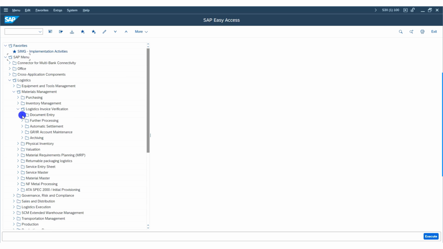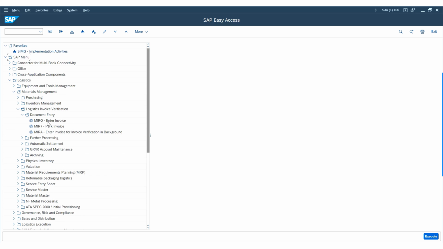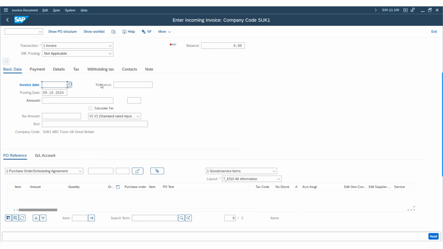Right. For document entry, you can either use the transaction code MIRO, or you can double click on this menu. And this will bring us to the incoming invoice screen. You will see the transaction type, which is invoice, and we also have a few more options like credit memo, subsequent debit, and subsequent credit. Since we are posting an invoice, the first thing to do is to enter the invoice date. This date should match the date on the vendor's invoice, and which could be a past date.